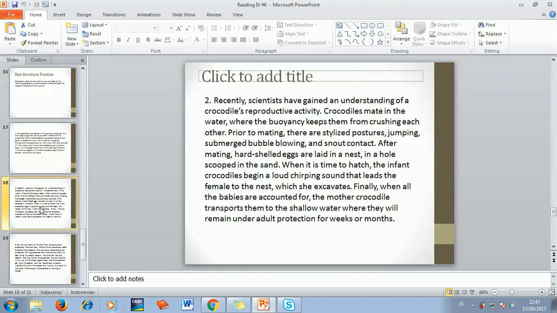Bagus sekali. Chronological ya, Miss? Iya. Urut-urutan kan, Mbak? Dimulai dari bagaimana dia mating, terus yang terakhir, finally, when all the babies are accounted for, sampai bayinya lahir. Berarti bukan bagian dari sequence ya, Miss? Bukan. Iya, tapi yang sequence ini kan information. Oh, iya. Harus lebih teliti ya, Miss. Ya, paham ya, Mbak. Okay, Miss.